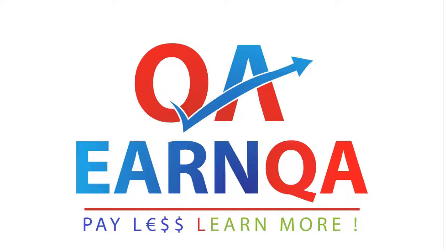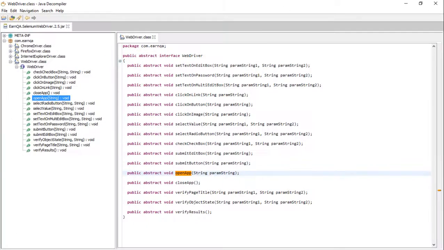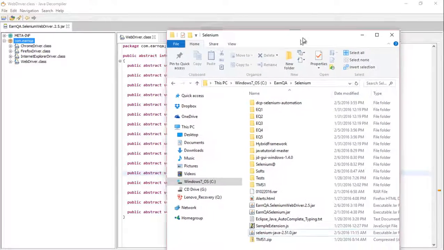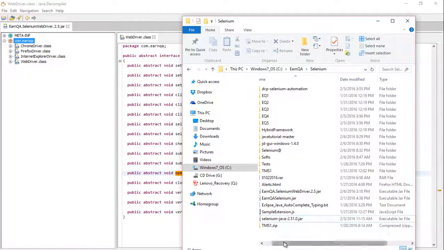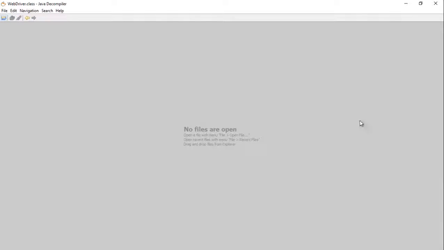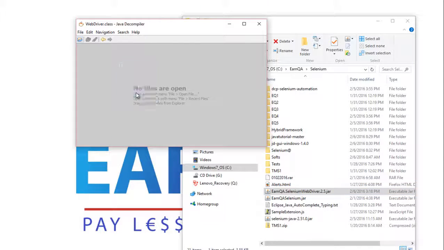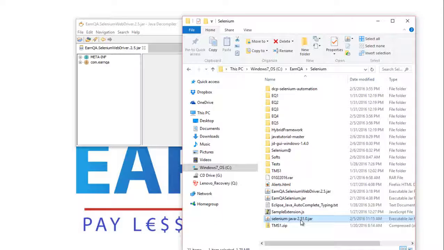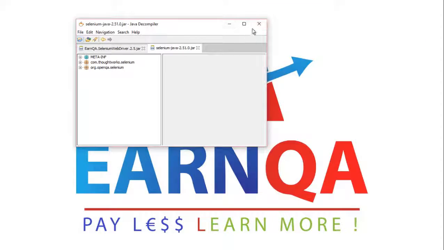Let me open that up. If you see this, this is the jar file which I've created. Let me pull it up again so that you understand what I'm trying to speak about. So these are the two jars. This is the jar which I have created and it's already there. Let me close it and open up that particular jar. This is the jar which I've created and this is the exact Selenium jar file which is available for us. Now let me give you the comparison.